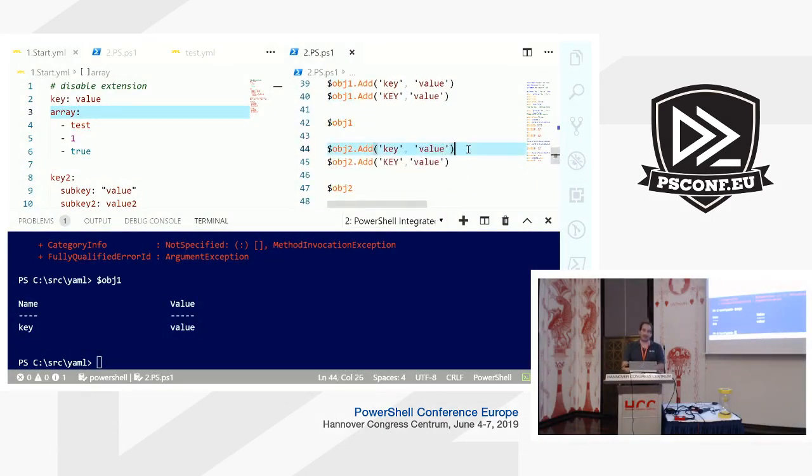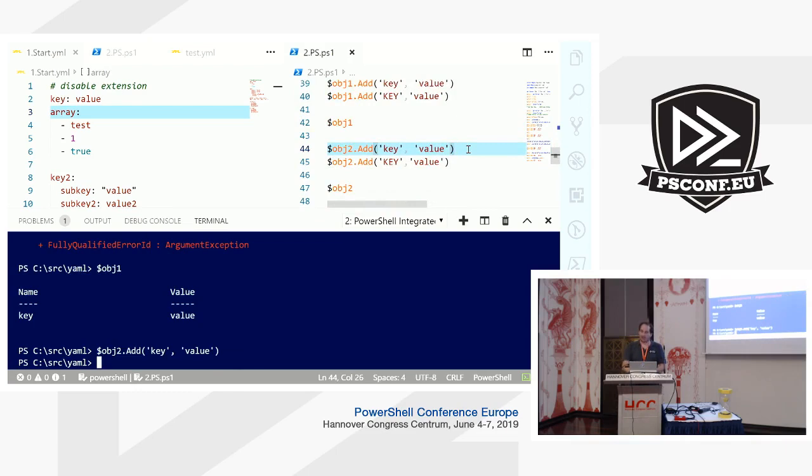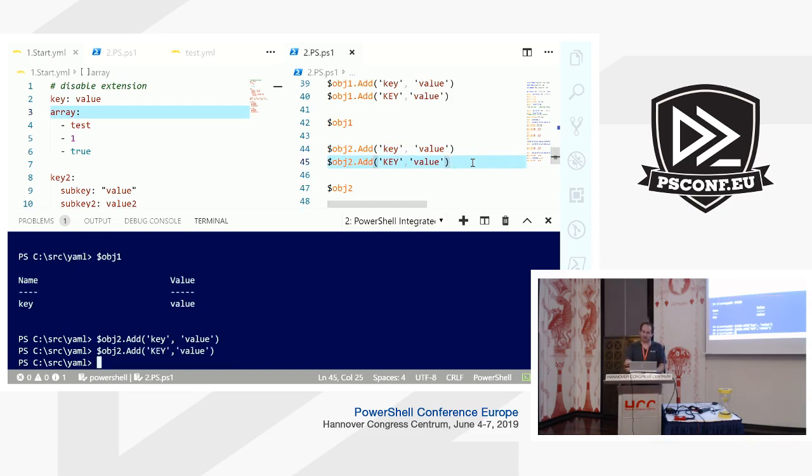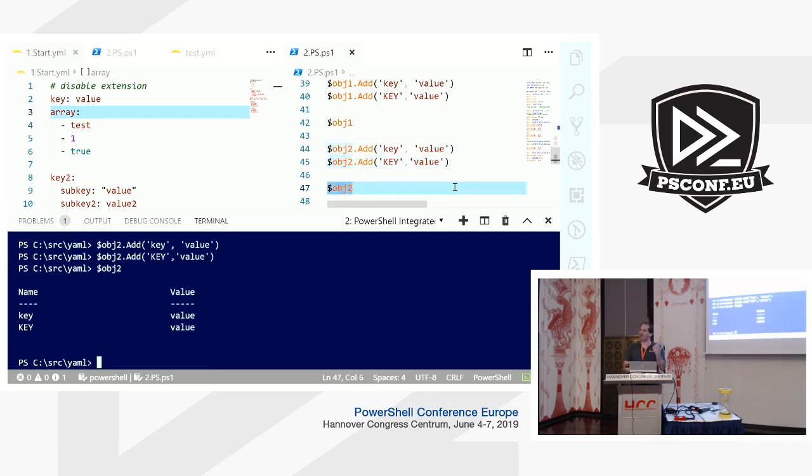But remember, it's the same type. So in the same type, if I actually add the first key to object 2, and then the same key but capitalized, it actually works. So what if I look at object 2? I'm wondering, what's going on? Well, I have two different keys, but it is the same object type. What happened? Any clue?